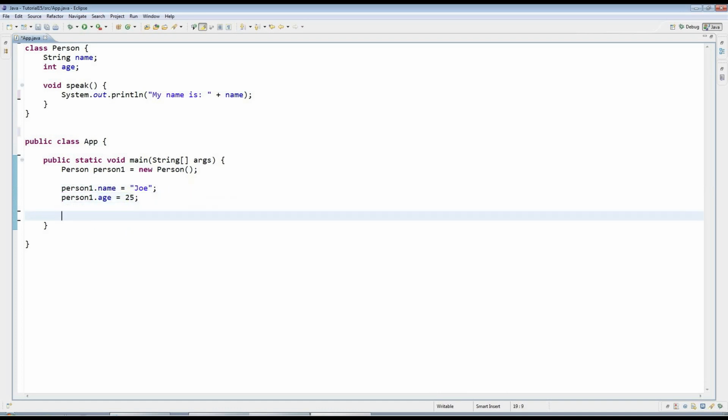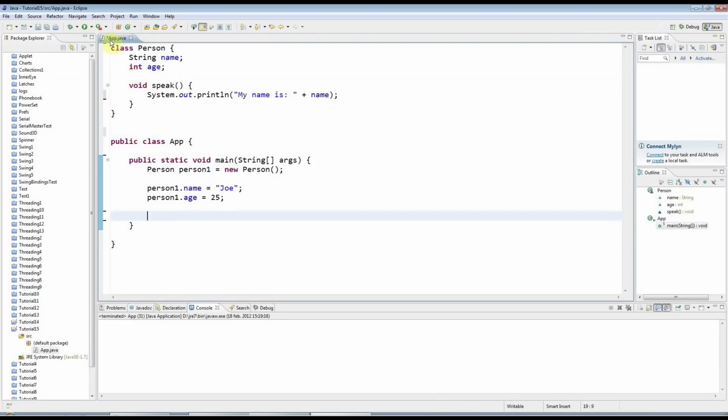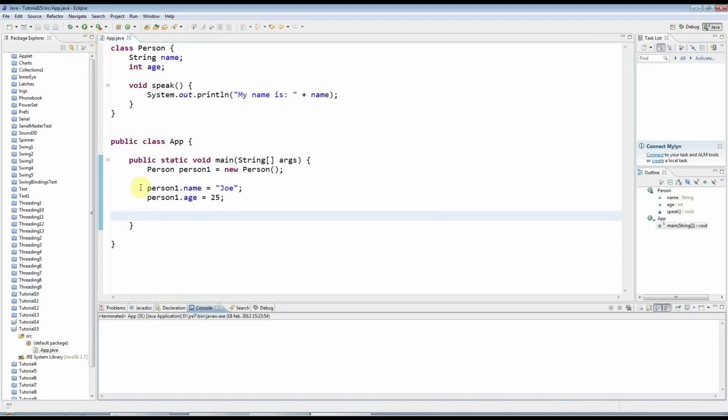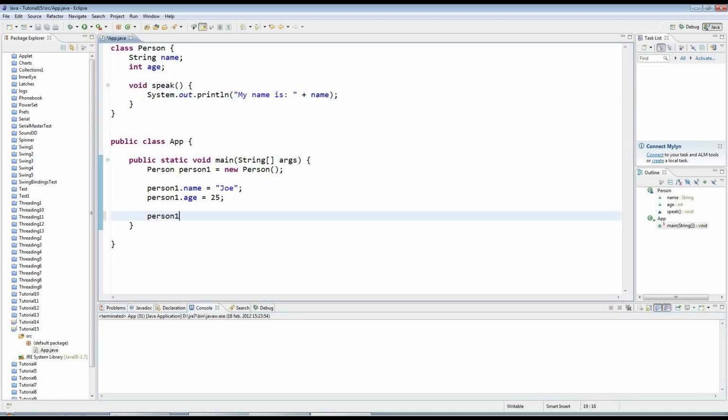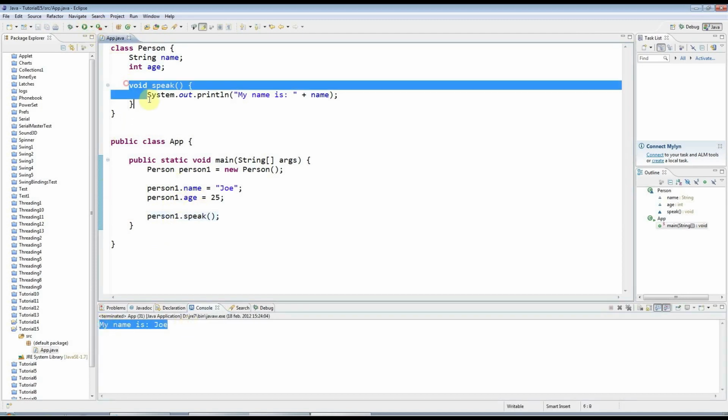And I could, if I wanted, call this speak method. So if I run this now, nothing's going to appear on the console because I'm not calling this method. But I could say person1.speak down here in main, and if I run that, then it invokes this code here.